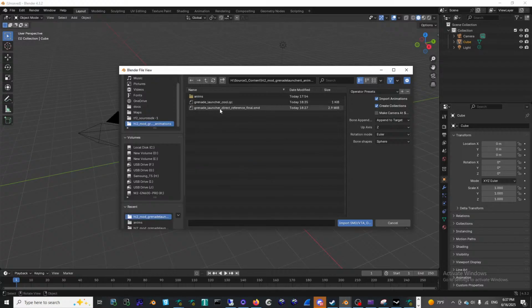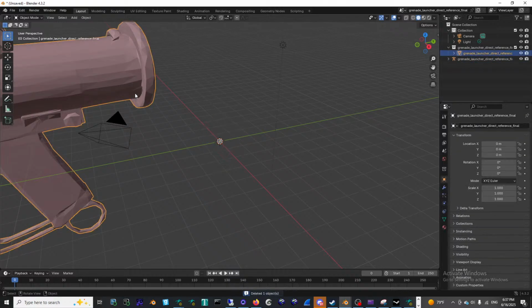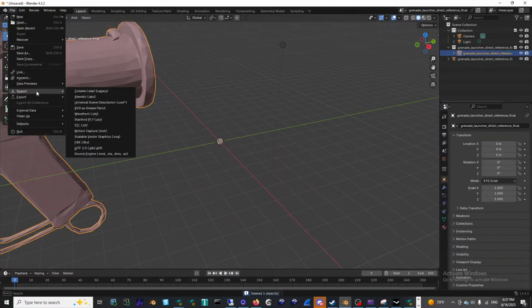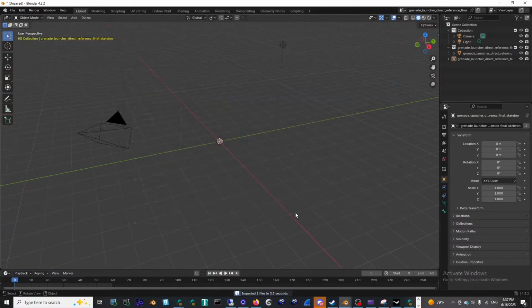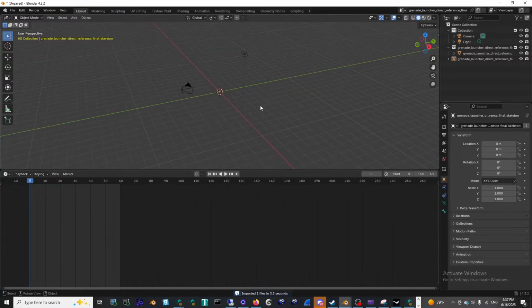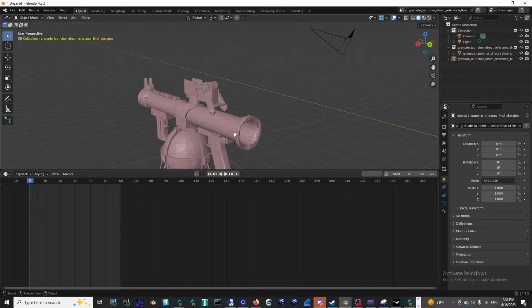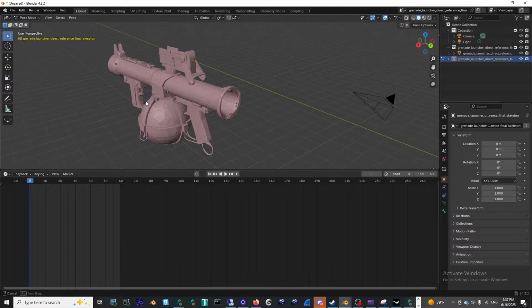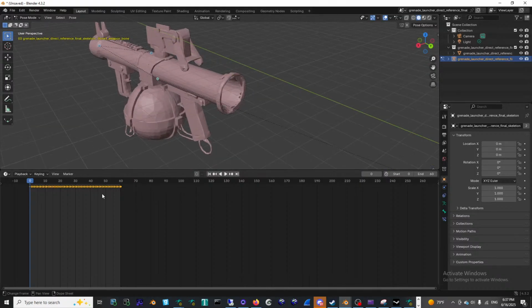So let's import the reference first. Delete the cube. Import the holster. Let's look at our animation graph. It doesn't show anything because I don't have the bone selected. Once I have the bone selected in pose mode, it'll start showing up stuff. Okay, pose mode. Select some bones. Select all the bones.